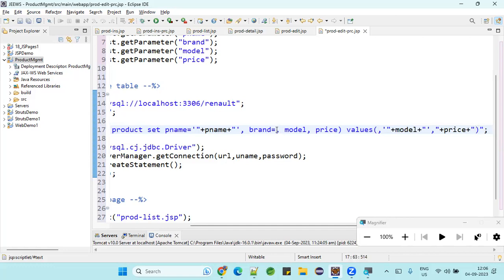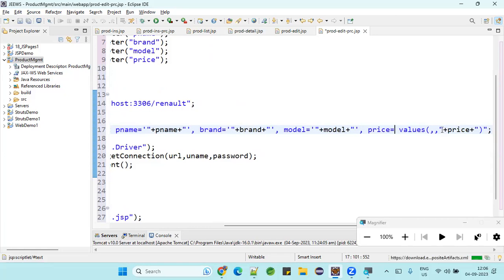And I'll paste it here, brand equals, model equals. Let's cut it from here, including those single quotes, and let's paste it. And price equals, let's cut it. Being an integer numeric data, we don't have any single quotes for it. Let's just take it as it is.